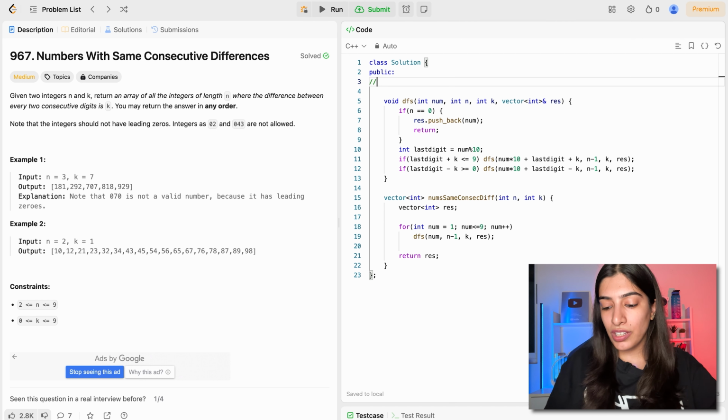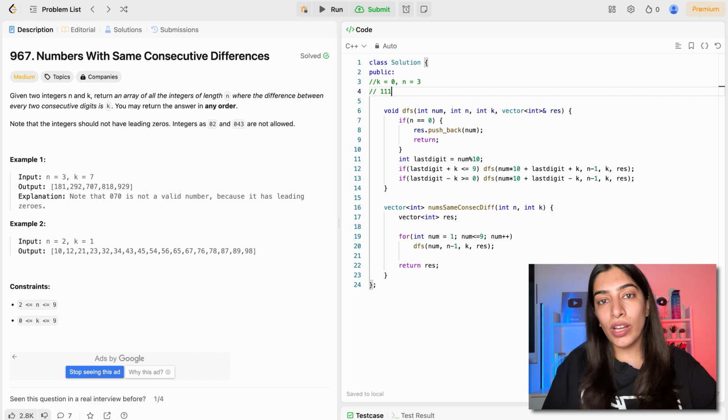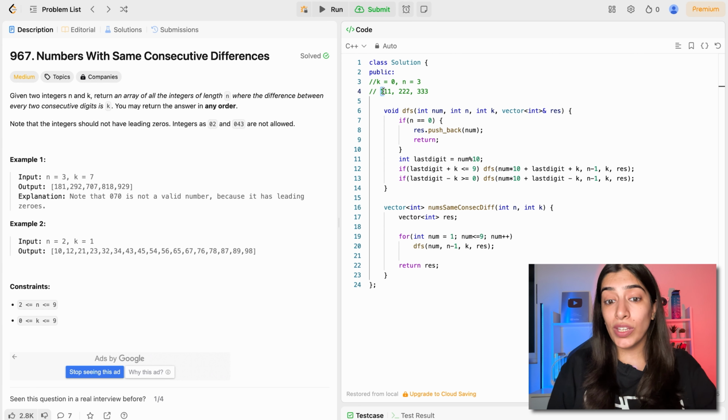Suppose, for example, k was equal to 0 and n was equal to 3. Then we could have started like 1, 1, 1, it could be 2, 2, 2, it could be 3, 3, 3. Now the thing is that from this one, when you do plus k and when you do minus k, you get the same answer, right?